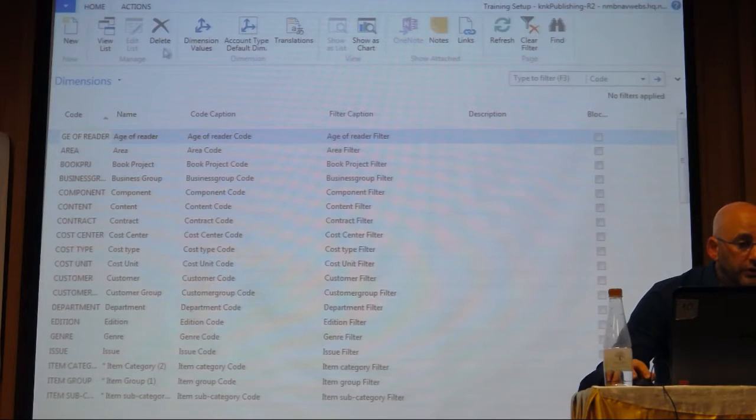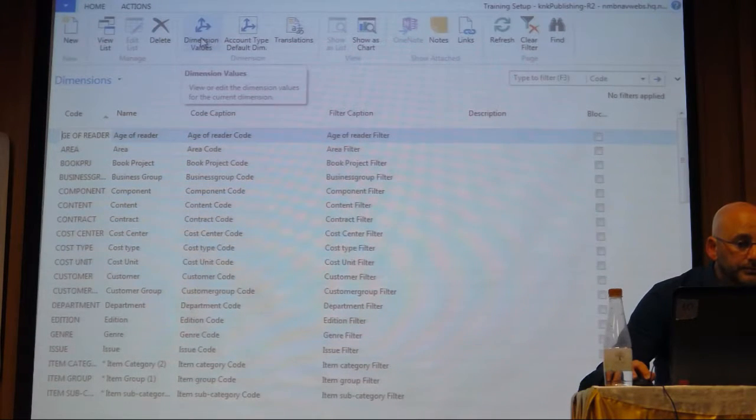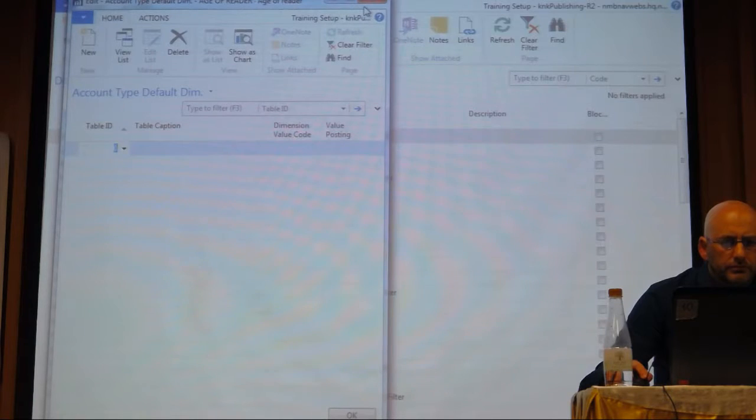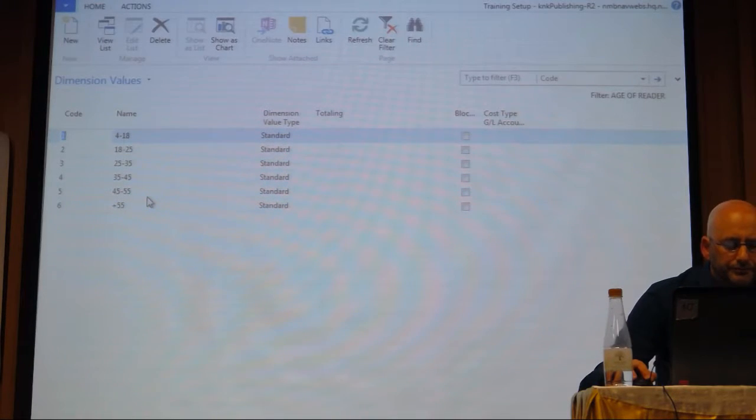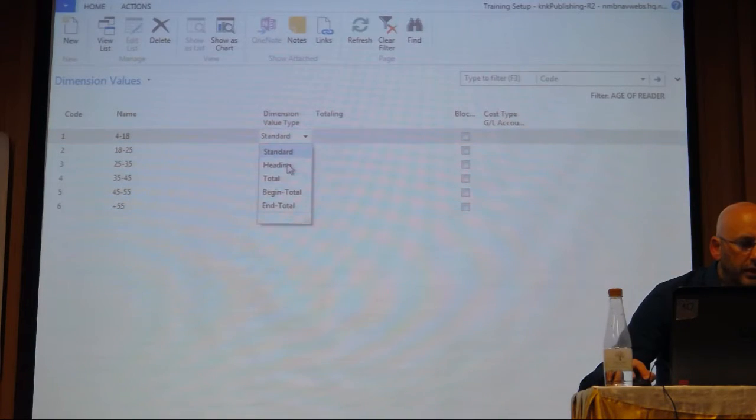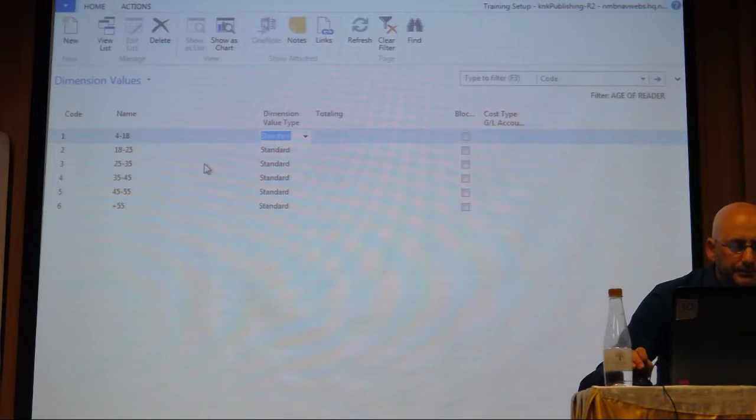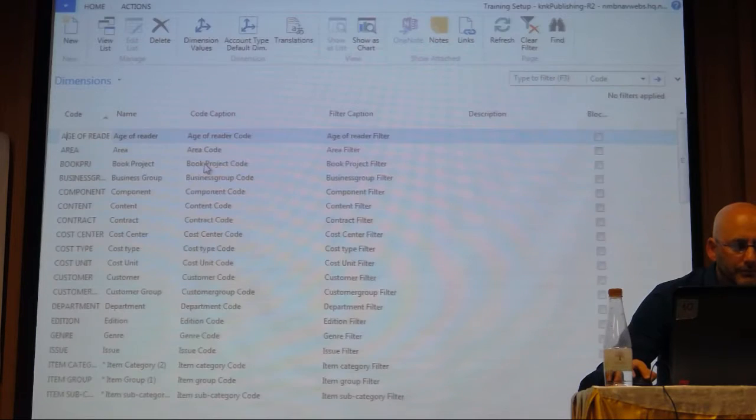After you've created this record, you click Dimension Values, and you put the code and the description. This value type identifies whether it is a heading, a total, or just a normal standard value. In most cases it's like this, with no headings or totals.